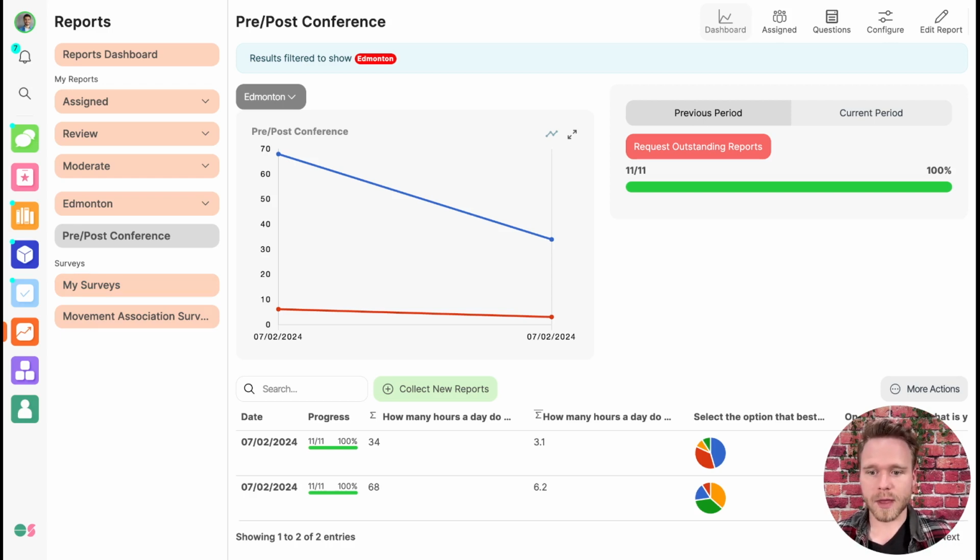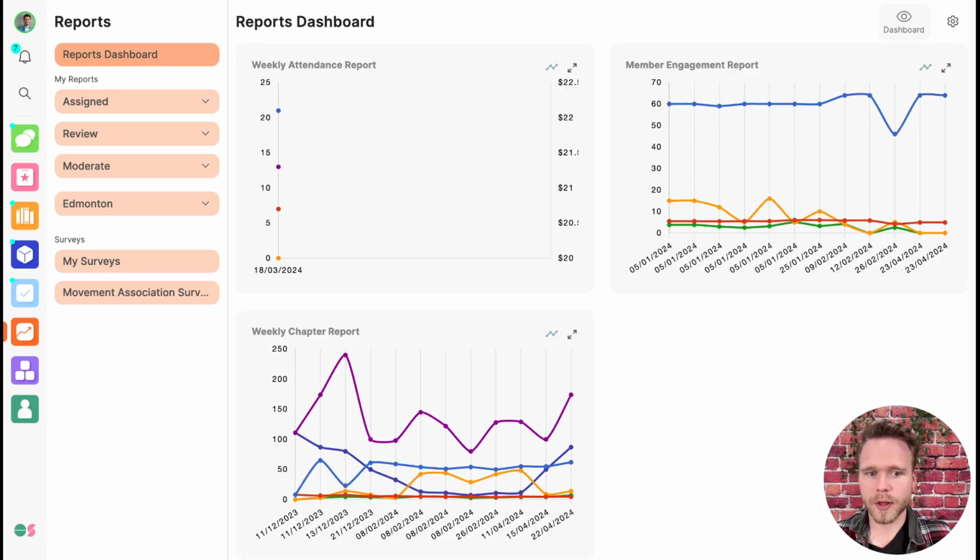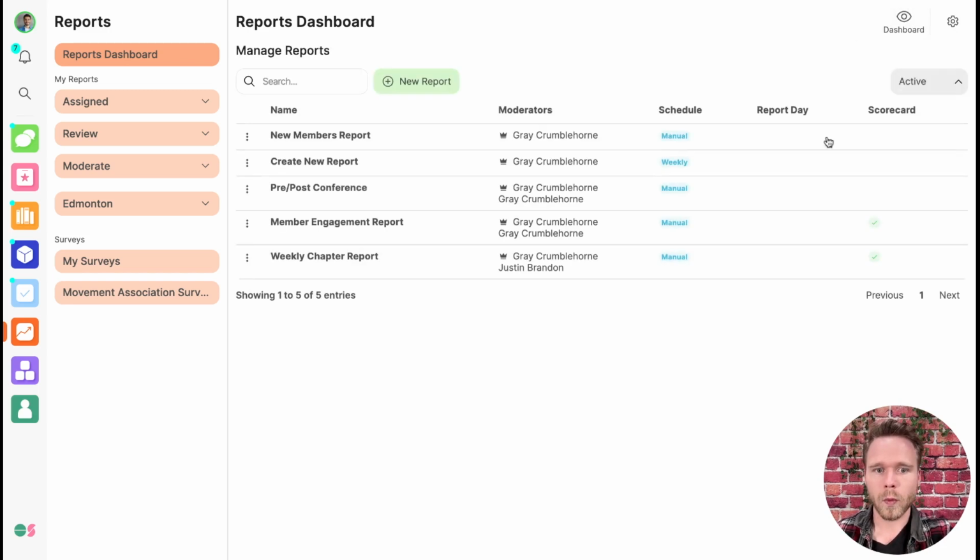If you are a system admin or are a reports moderator, you'll also have access to the reports dashboard located above here. When you click on the reports dashboard, it'll open up the window displaying the different reports from your different collection periods. We can also, on this view, toggle between the dashboard and managing the report. When we click on Manage Report, it'll pull up the full list of all the reports that are available for us to oversee and manage.